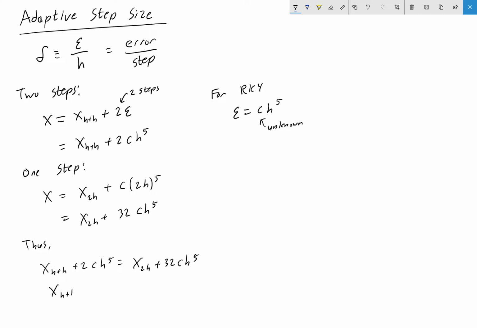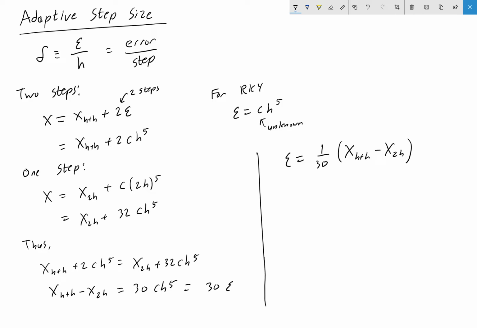which gives us then the double step, or the 2 steps minus the double step, is then equal to 32 minus 2 is 30 ch to the 5th, or we could write that as 30 times our error epsilon. In other words, let's come over here, our error would scale like 1/30th something we can measure. So we calculate these 2 different steps. We do 2 small steps versus 1 big step, subtract them, divide by 30, and that gives us an estimate for our error. Now keep in mind, this is an order of magnitude estimate.